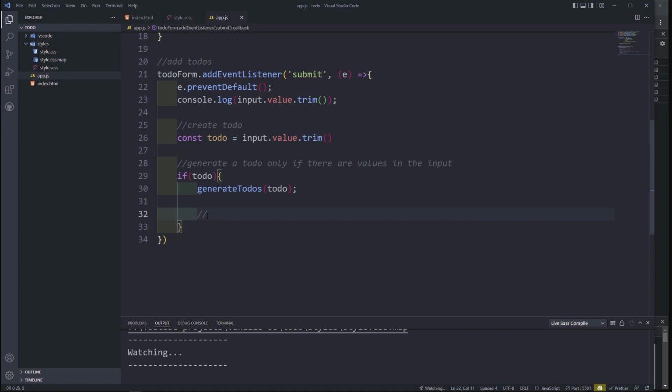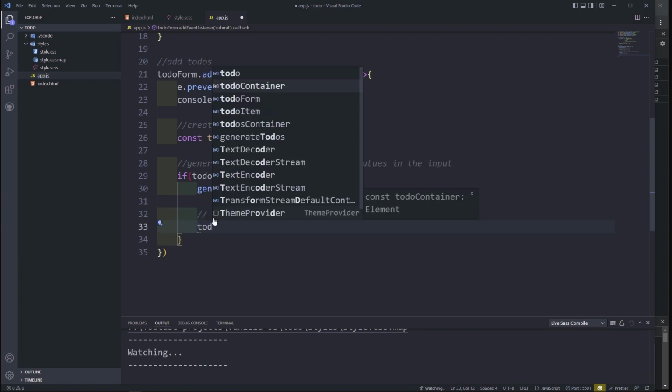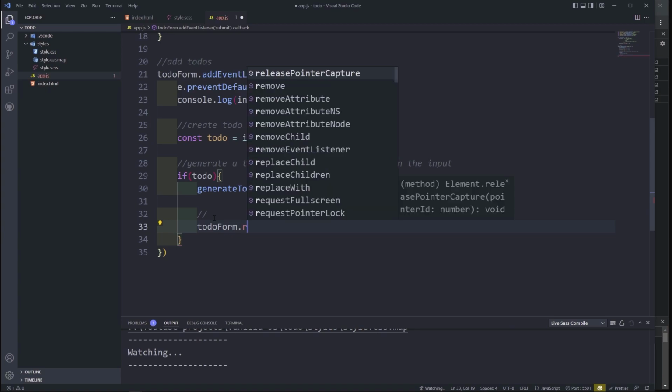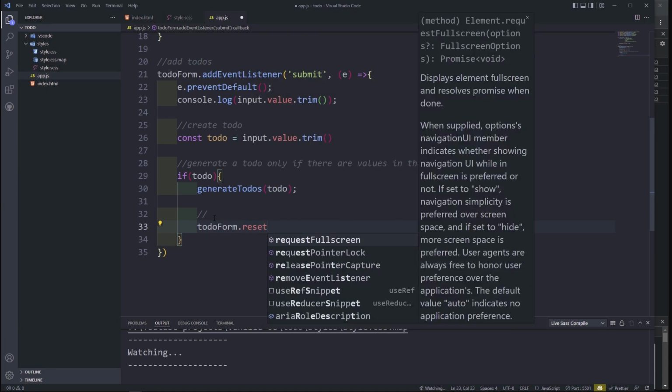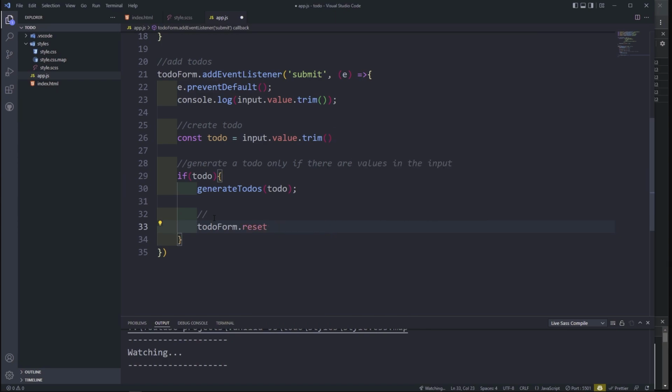So to do that, there's actually a method to do that. Coming from the form, we can say to do form, and then the method is going to be reset. It's going to reset all of the form data. Okay, so all of the inputs in this form are going to be reset to default.